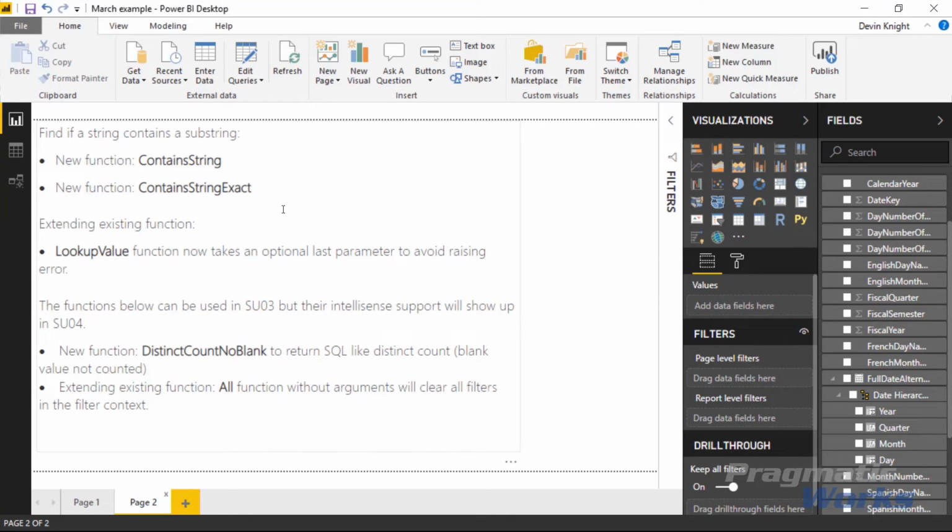You can go specific. So now, by default, you don't even need to put any arguments. It will clear all filter context around that. Okay, nice. And of course, the last new function is DISTINCTCOUNTNOBLANK, just like SQL.